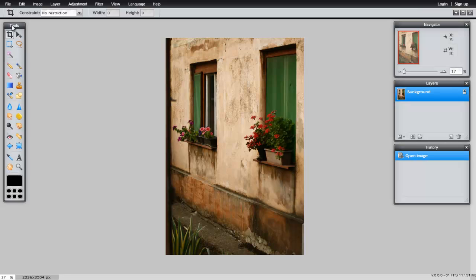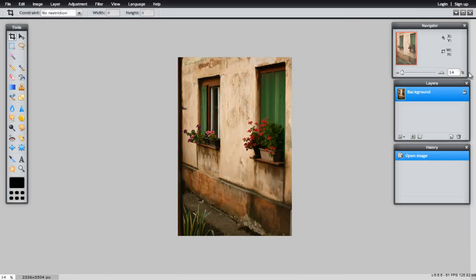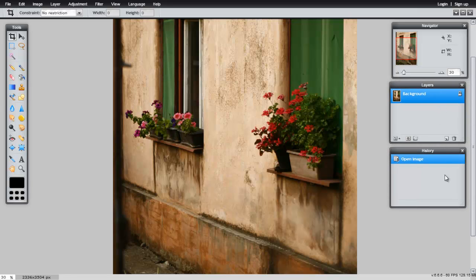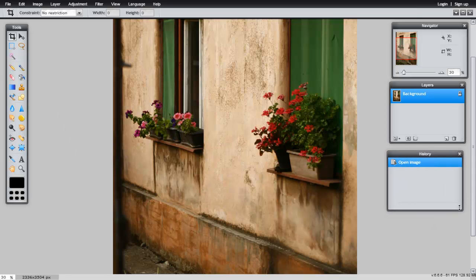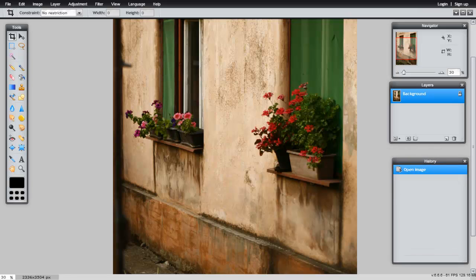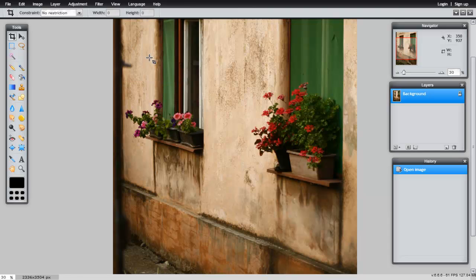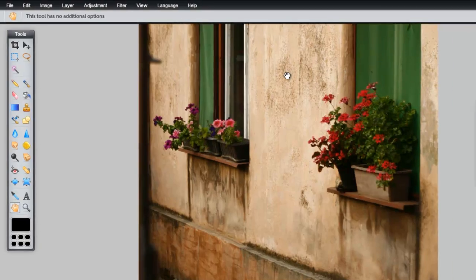Your Tools panel is located on the left-hand side. On the right side, you have the Navigator, which you can use to zoom in and zoom out. You have your Layers and the History panel. You can also rearrange these if you wish, or you can expand them. If you close one of these panels, you can easily bring them back by going to View and selecting the panel that you have closed. To move the image around, select the Hand tool and move it around.